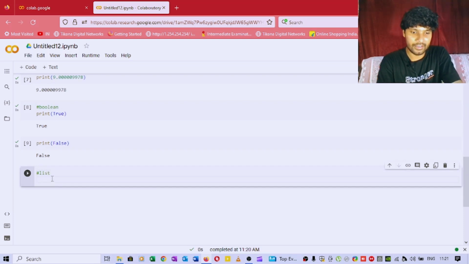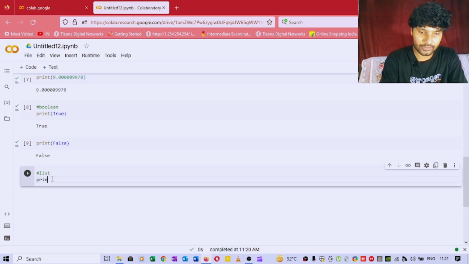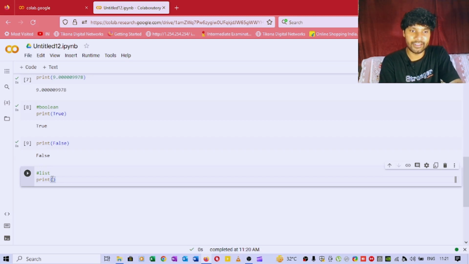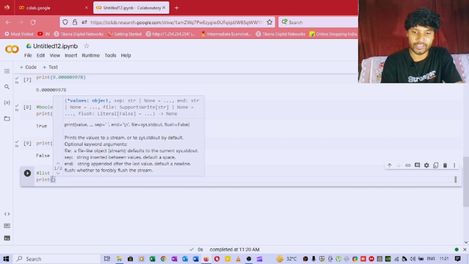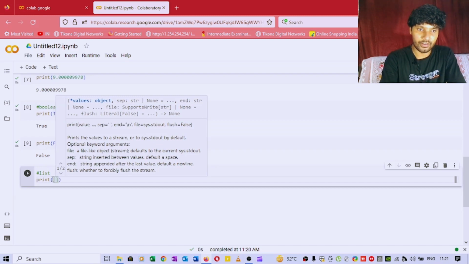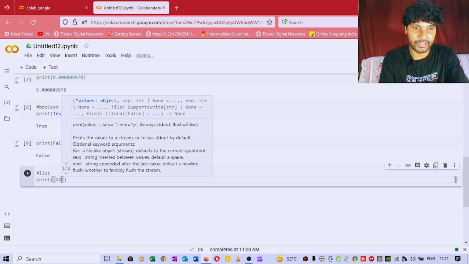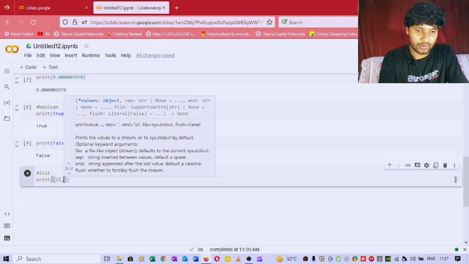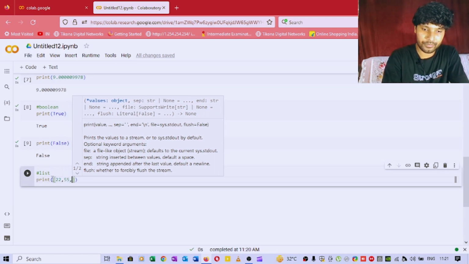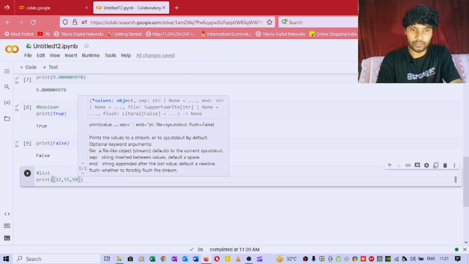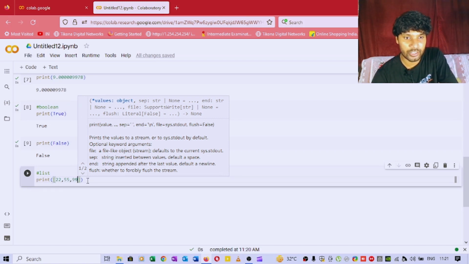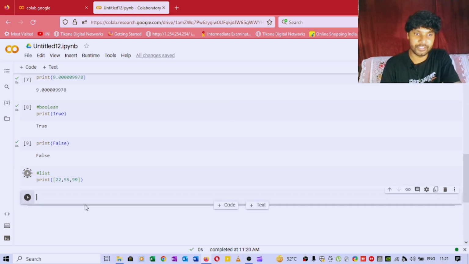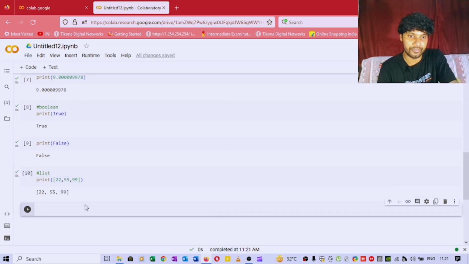List, you have a particular syntax for list. So if you want to print a list, you have to provide any number, any float, any boolean value under this syntax. Suppose we are printing 22, 55, 99. This is the syntax. This square bracket opening and closing, under this only you have to print. So when you do shift enter, you will get this output as 22, 55 and 99.